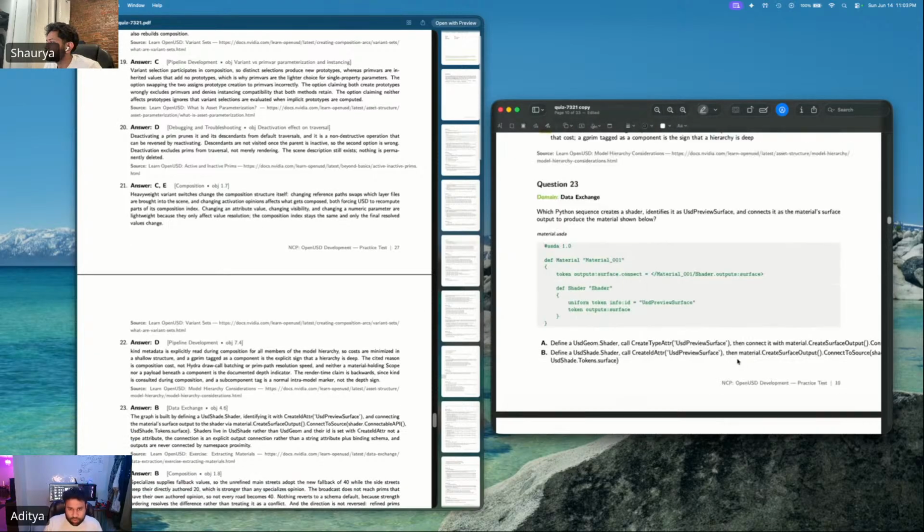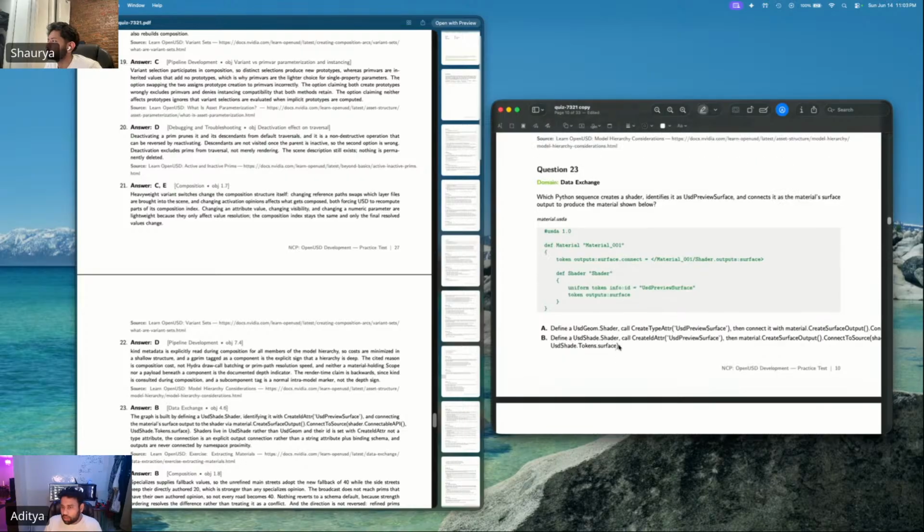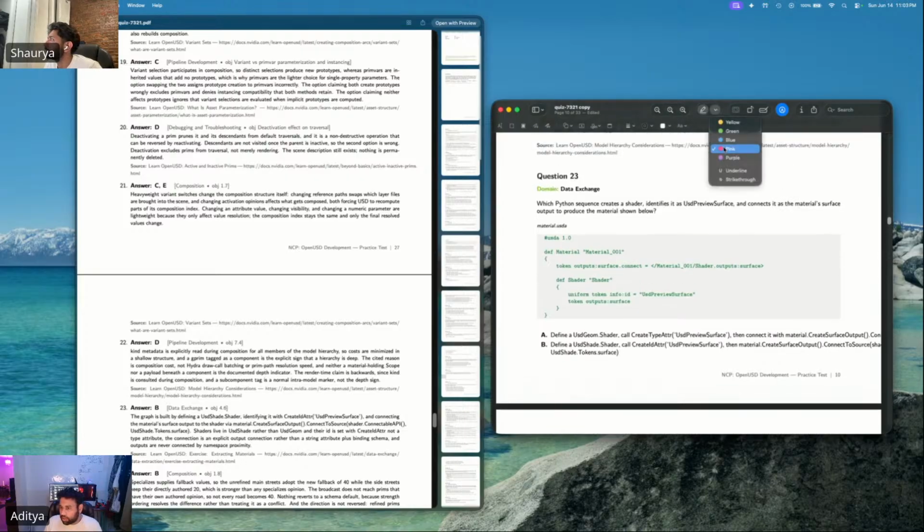23 is wrong. 23 is B. Yes, this was something we didn't know. Which Python shader identifies it as USD preview surface? Need to focus more on shaders.